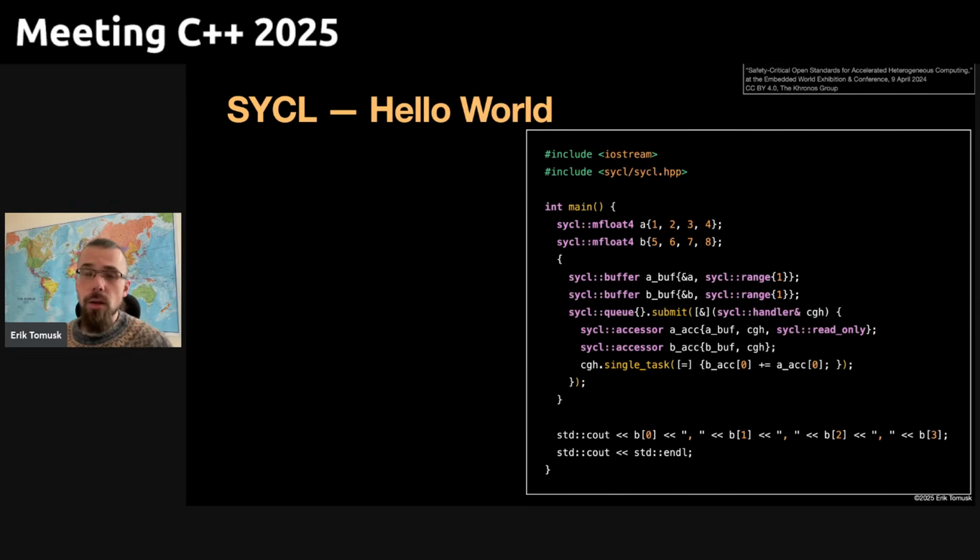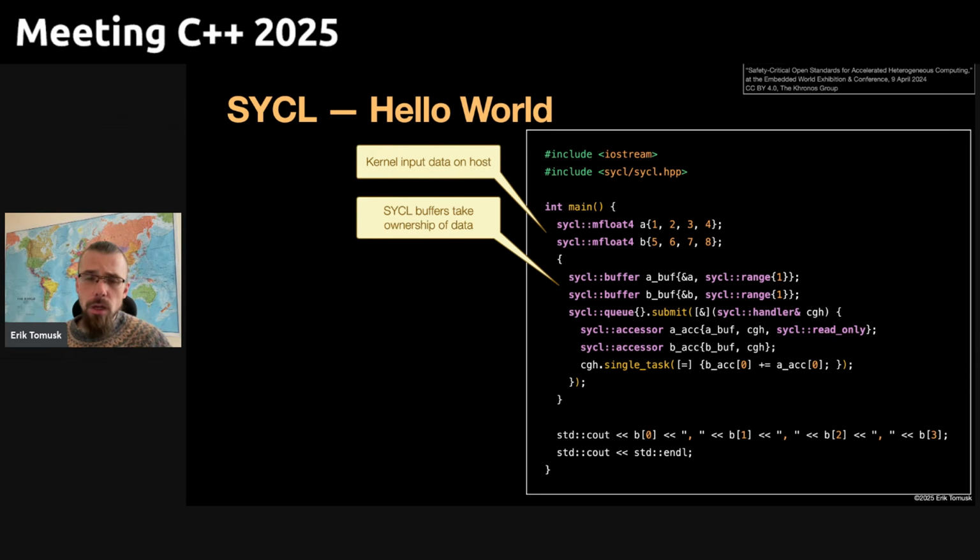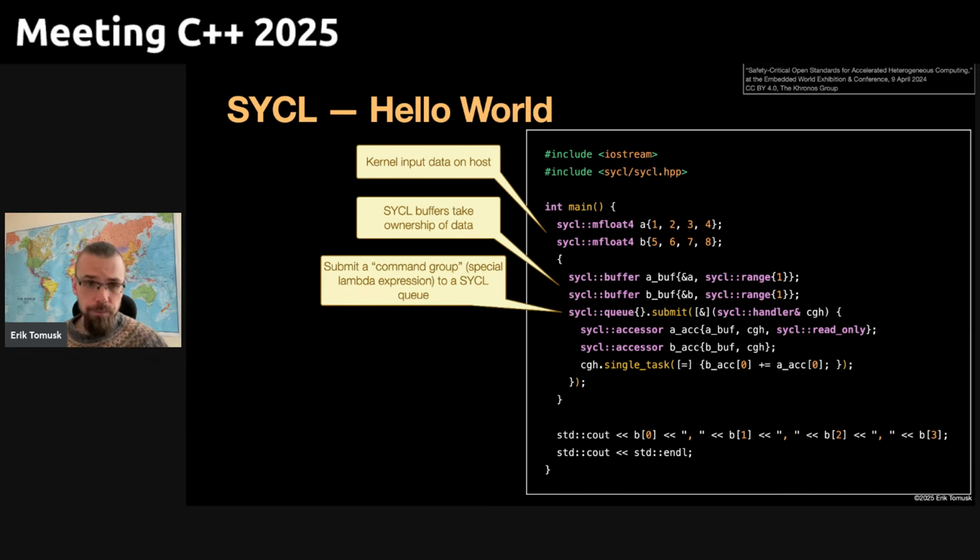So to get started here, I have a hello world program of SYCL, and this will compile and this will run stuff on an accelerator. Remember, the previous OpenCL example I showed you wasn't a complete program, so it needs more stuff to work. You can already see that SYCL is much more concise than OpenCL. What's happening in this code is we create some data on the host, then we create some SYCL buffers around this data, and this gives ownership of the data to the SYCL runtime. Here I'm creating a SYCL queue and submitting what's called a command group to that queue.